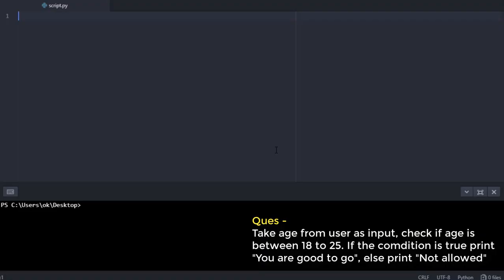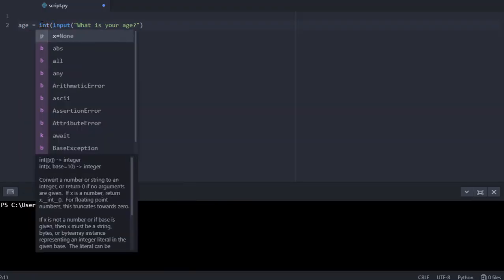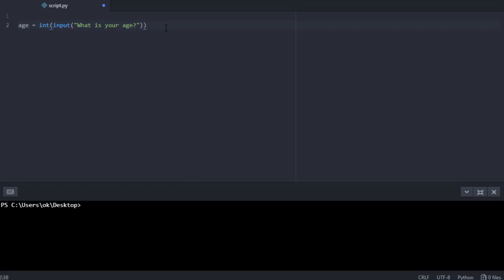I need to take age as input from the user, and then I need to check if the user's age is greater than 18 and less than 25, then I have to perform a certain set of code, else I need to perform something else. So let us start. All I have to do is take a variable age, and then I can use my input function and ask the user what is your age. Now remember, it will be stored as a string because we know that input functions return a string. So if a user enters 22, that would be stored as a string. So for that I need to use the int function and typecast it. So now my string will be converted into an integer.